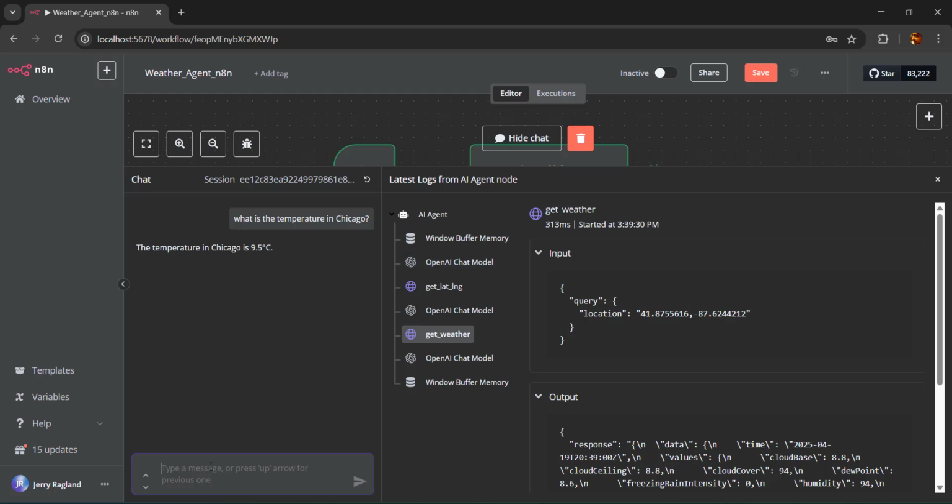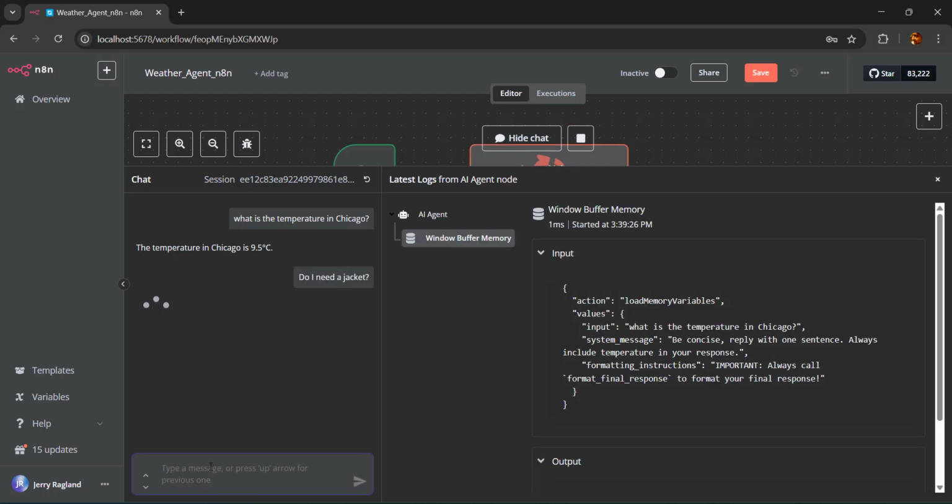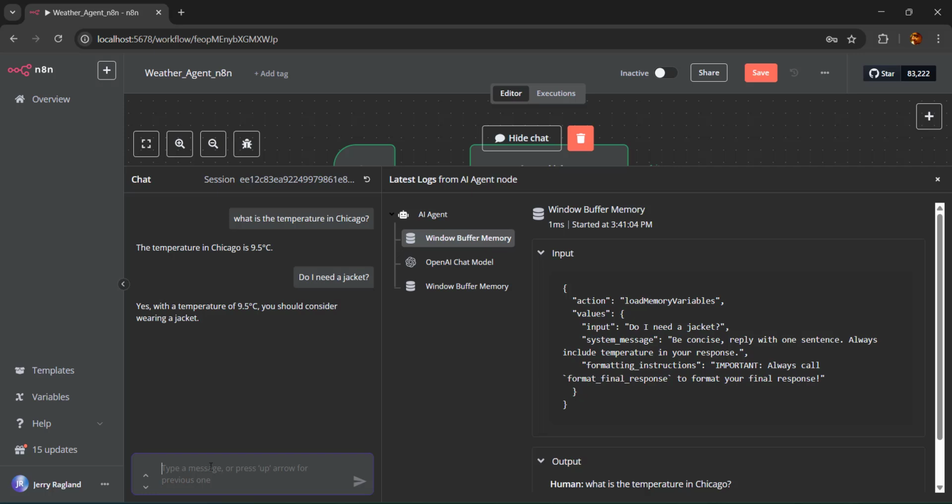Now let's ask, do I need a jacket? And here we have a response. Our agent says, yes, with a temperature of 9.5 degrees Celsius, you should consider wearing a jacket. Now, if you look at the flow of events, our AI agent used the window buffer memory to understand we are talking about Chicago. And it also knows the temperature in Chicago is 9.5 degrees Celsius. With that information, it was able to suggest to us that we need a jacket.